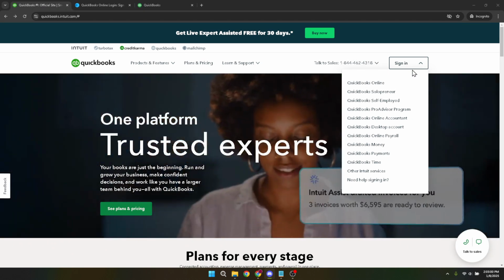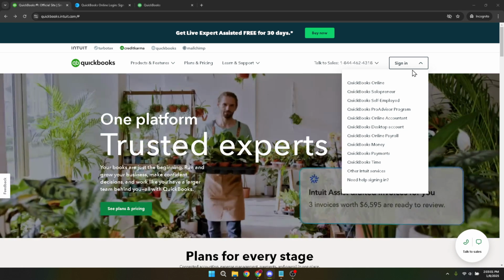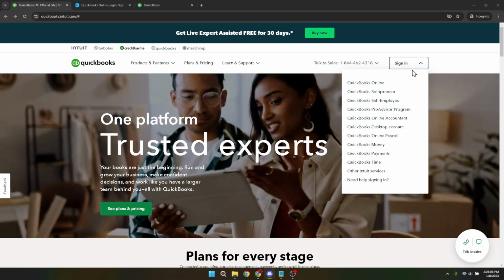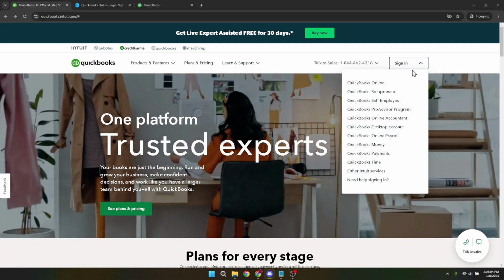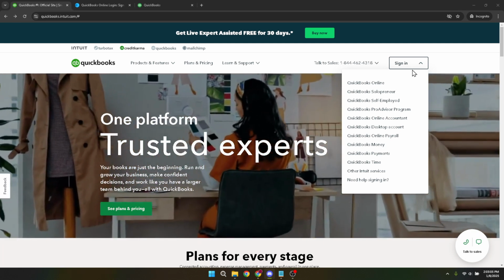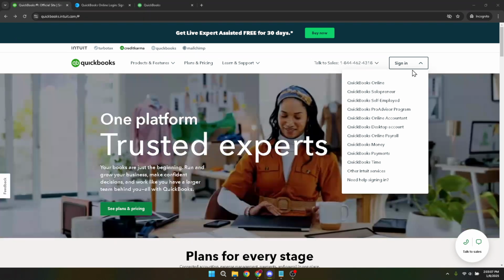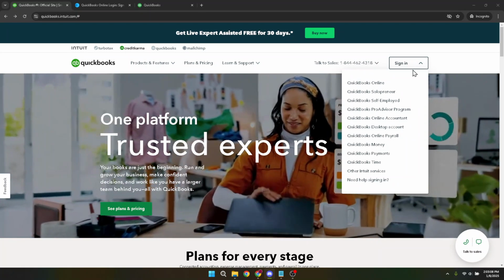Once you are logged in, take a look at the top right corner once again. This time you'll notice your profile photo. It's more than just a picture. Clicking on it opens a menu. From there, you'll want to select Manage Your Intuit account. This section is key because it handles all the account details and subscription settings you might need to adjust.